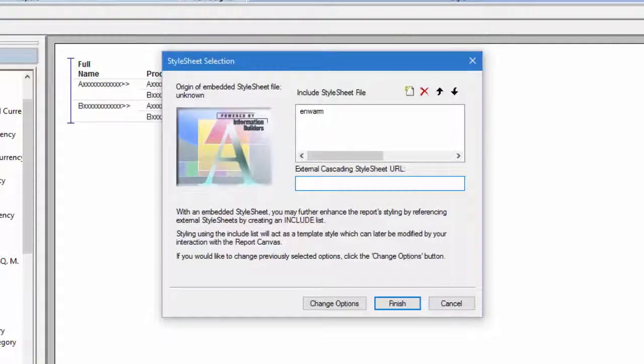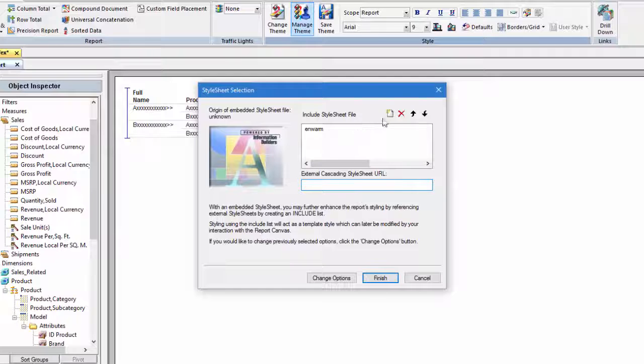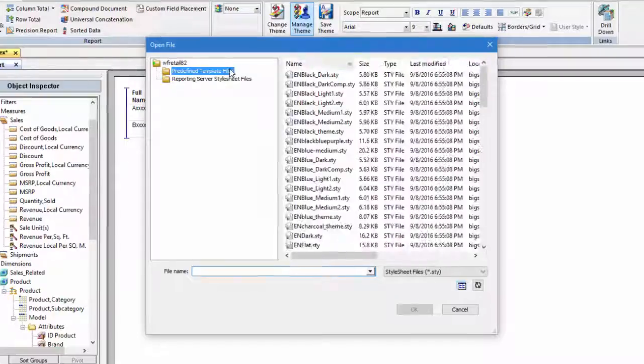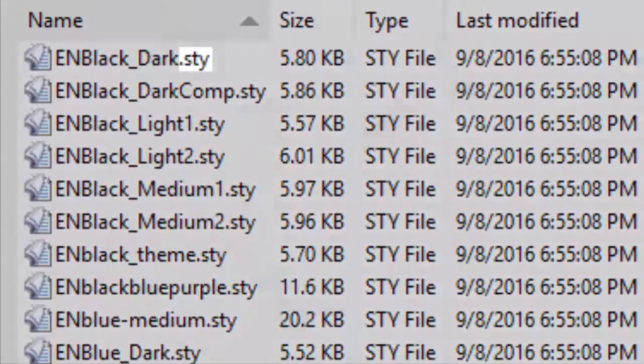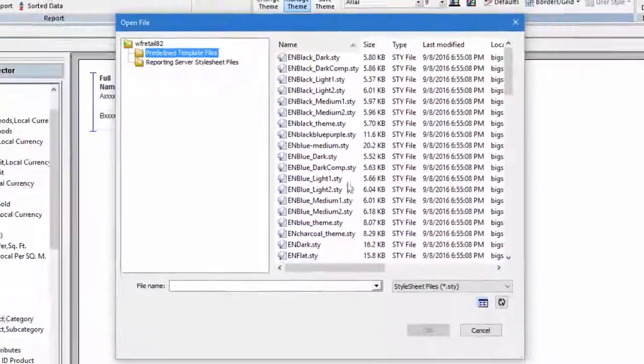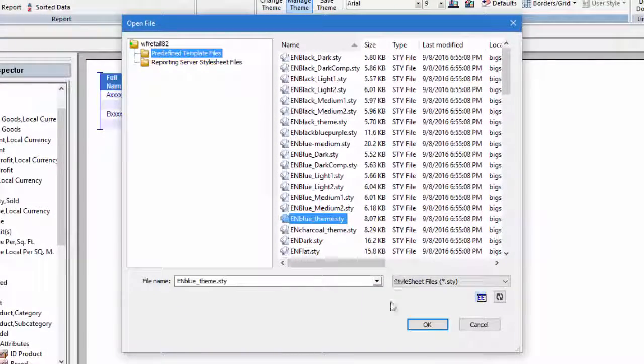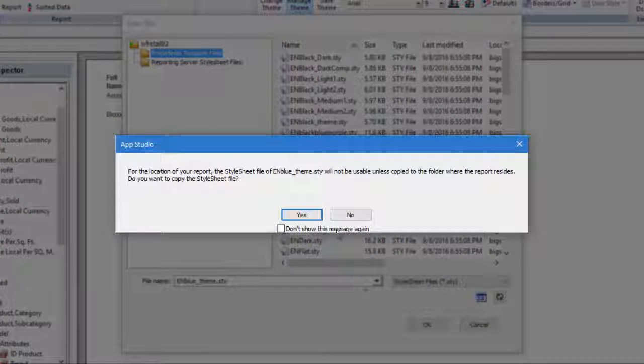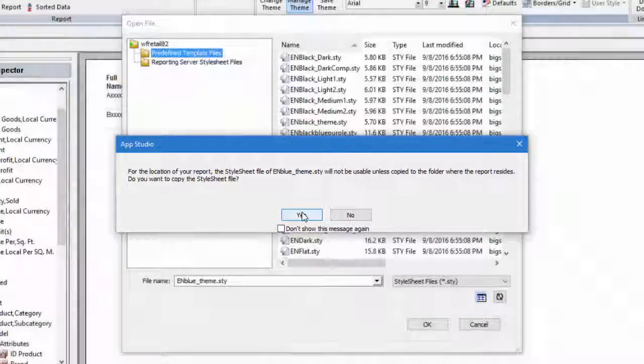From the Include Style Sheet file toolbar, click the Add New Item button. In the Open File dialog box, select the Predefined Template Files folder. Notice that style sheets have an extension of .sty. Select enbluetheme.sty and click OK. If the style sheet is not in the same folder as the report, the system prompts you to copy the style sheet to that folder.